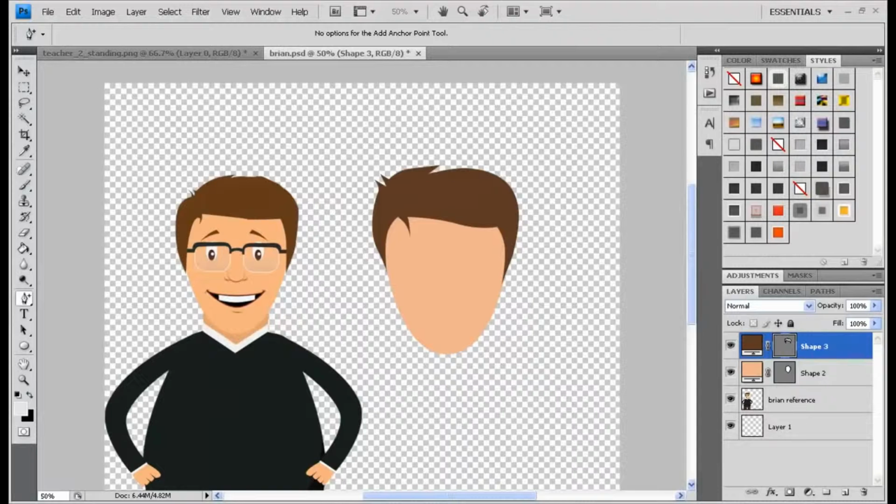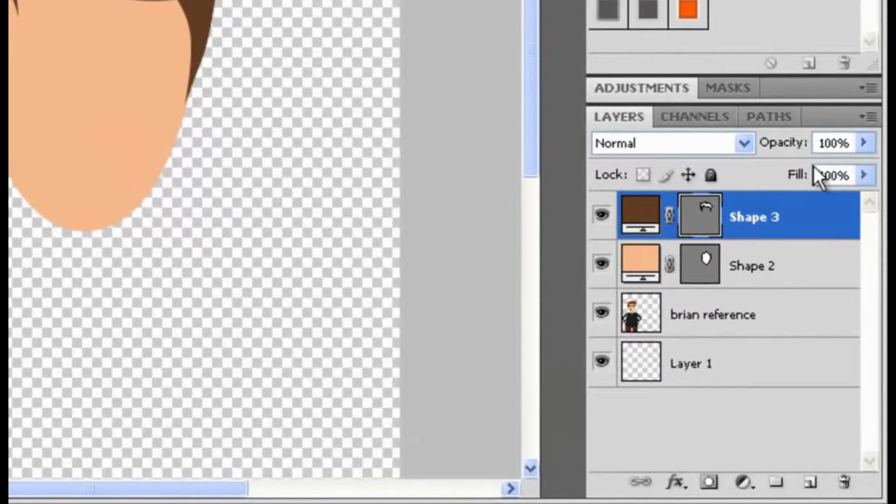I'm Tracy Marr, and in this tutorial we're going to look at adding features to this character. We're adding the eyebrows, the eyes and the nose. So let's get started. Before we move on, I'm going to recommend that you tidy up your layers here.